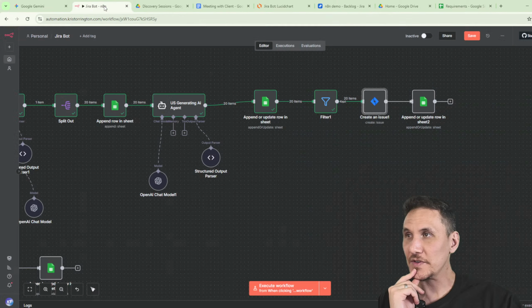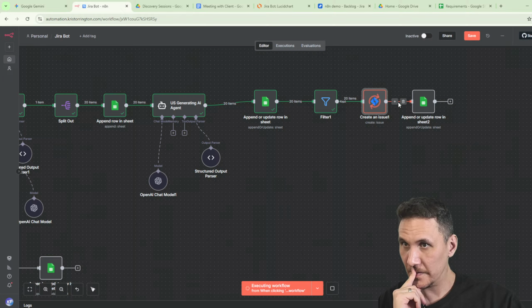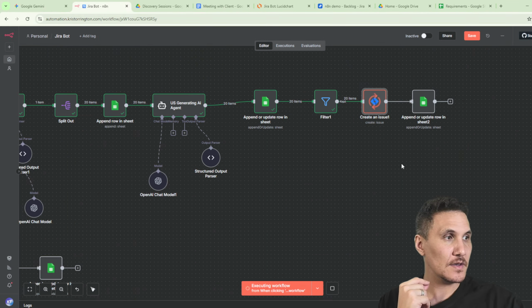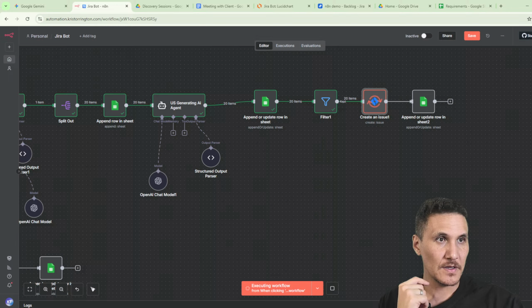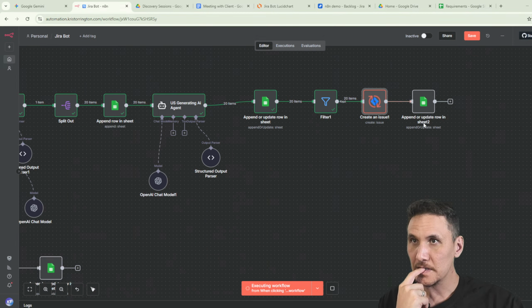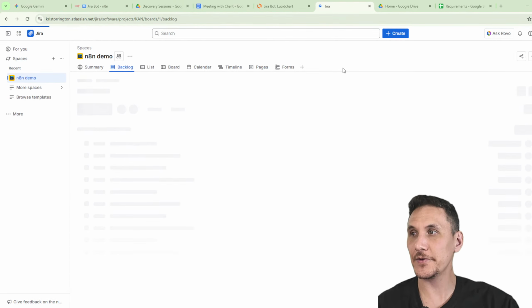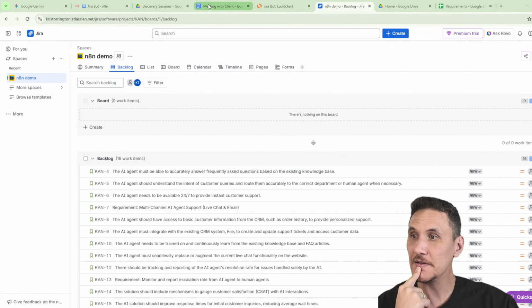So right now our Jira board's empty. Let's go and create that. So let's just hope that Jira doesn't have any rate limits on it. We will find out. So it looks like it's taking a little bit of time, but that's okay. Hopefully it doesn't time out, but let's just go and refresh our Jira board. See if there's any user stories. Nice, we've got 16 items now.